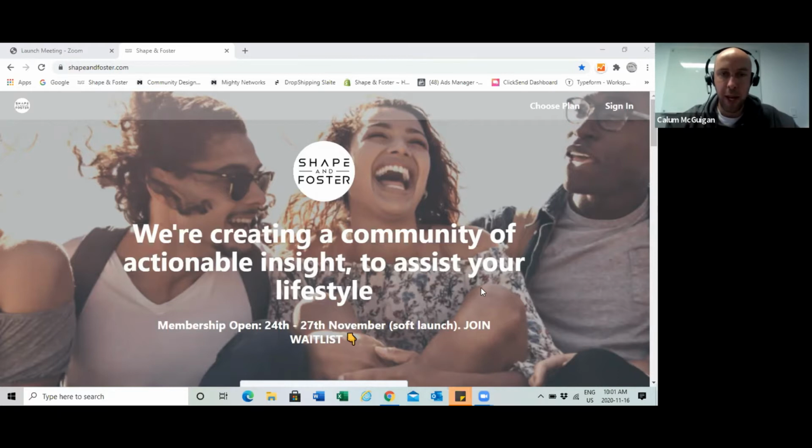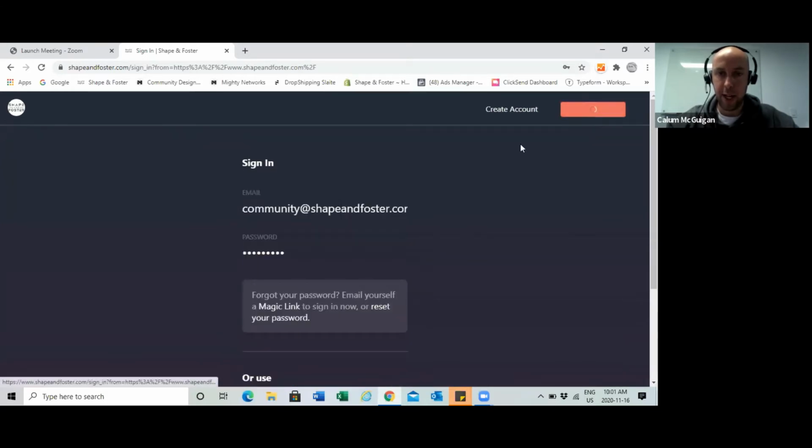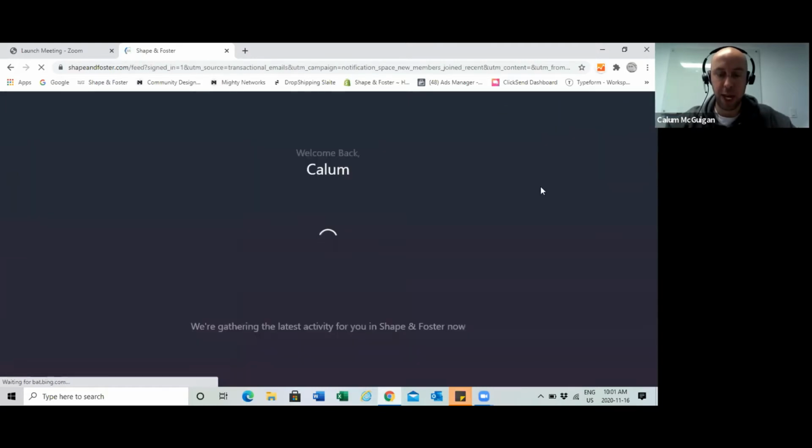So we're going to do a quick 101 on the web version of Shape and Foster, have a look around the site, and show you everything there is to look at here. We're going to start by signing in. At this stage, you should already have signed in and created your account, which will take you to your homepage.